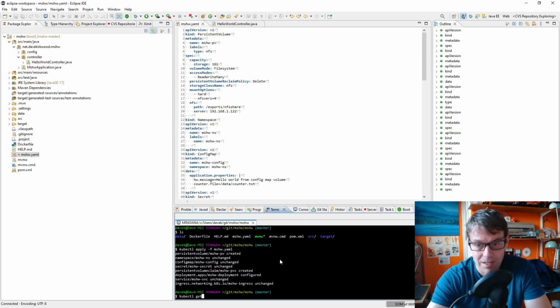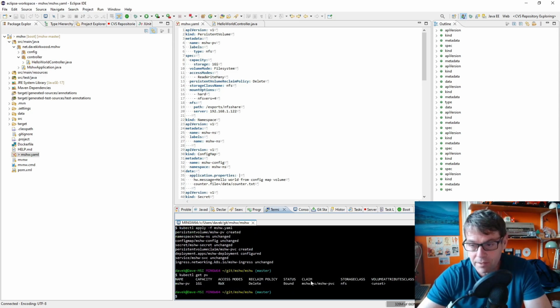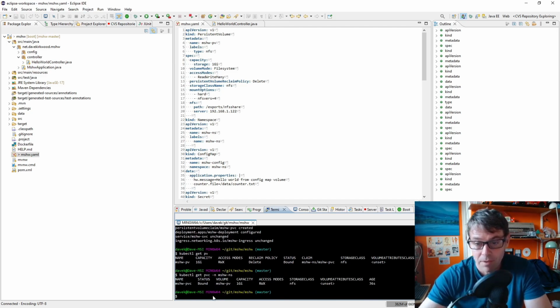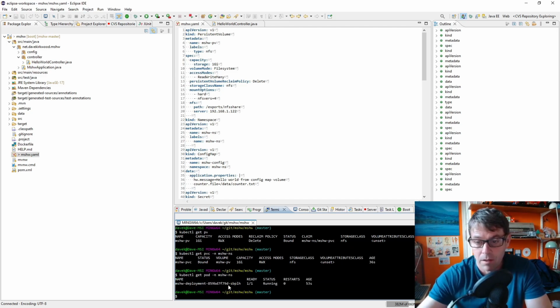Now I could do kubectl get pv, and we can see we have our PV there, and we need to check that the status is bound, which means it's bound to a claim. So now if I do kubectl get pvc, persistent volume claim, remember that is in the namespace, that is also bound to MSHW PV. I just check that our pod is running. The pod's running, so we should be good to go.